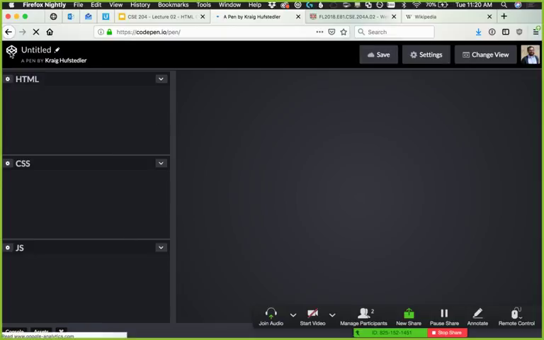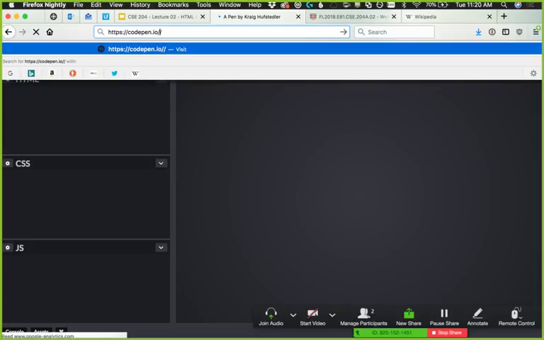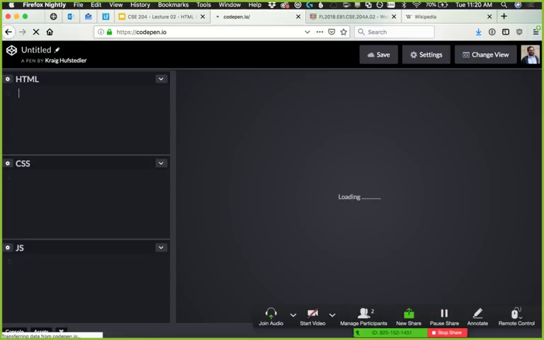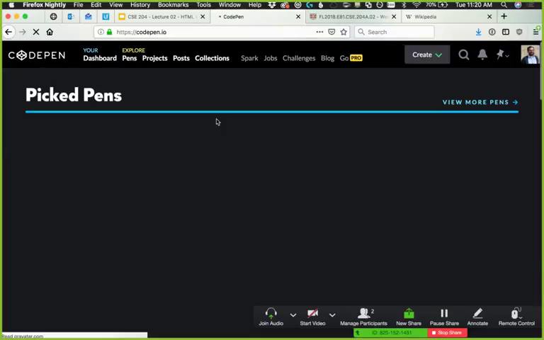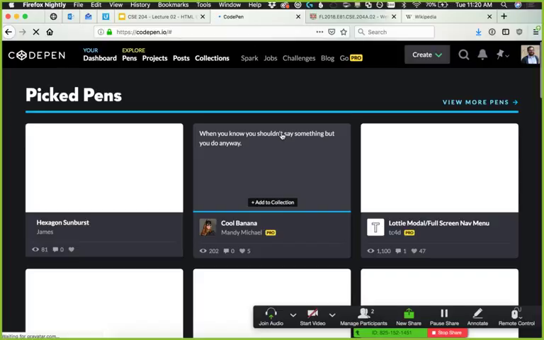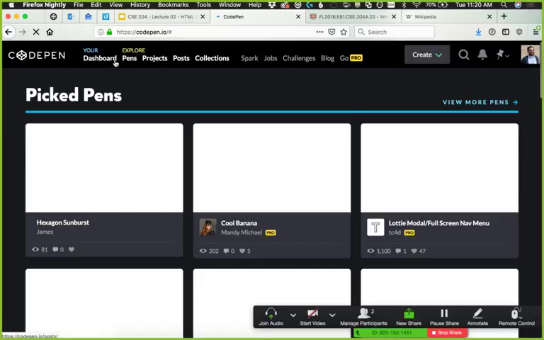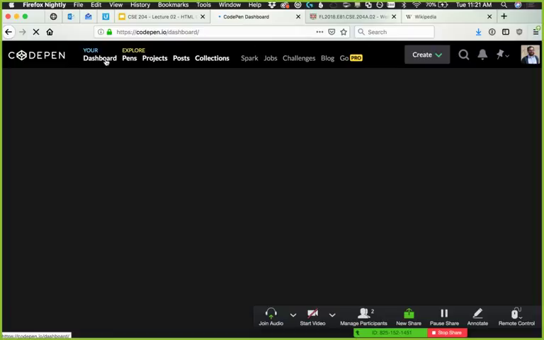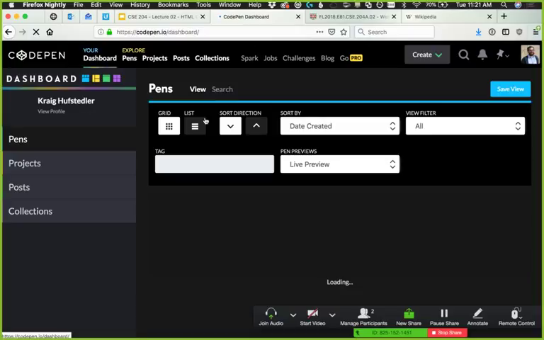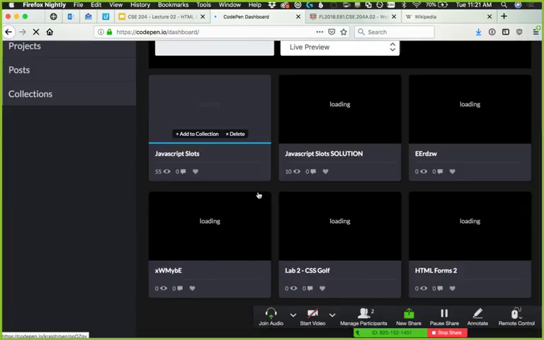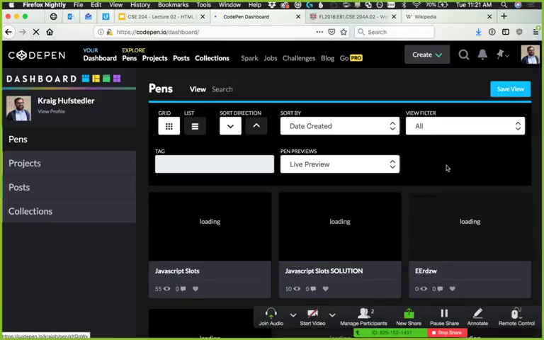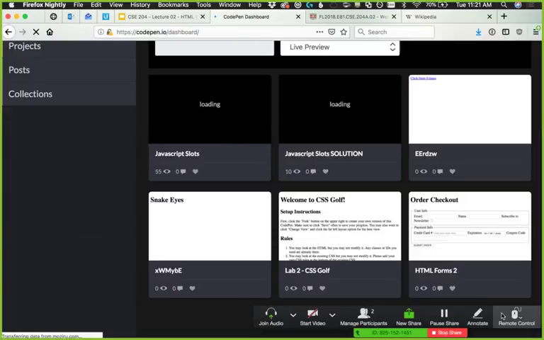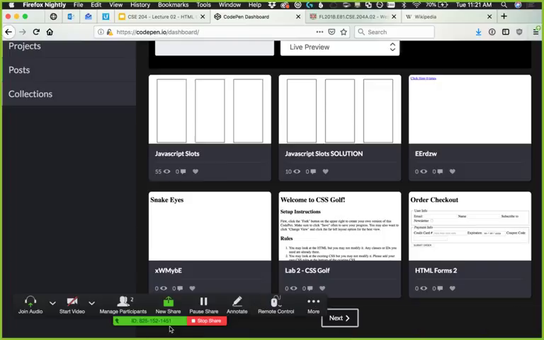Where are my saved pens? CodePen also lets you save pens too, so if you want to play around with stuff, it's a good option. Where did I go to? My pens. Okay, let's go to there. Next.